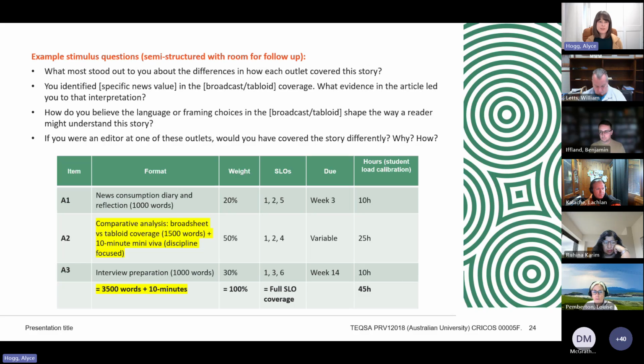Assessment 2 is now a 1,500-word comparative analysis plus a 10-minute discipline-focused mini viva. And remember that those components are both equally weighted at 25%. The due date has shifted to variable. I should have highlighted that, meaning that students book their conversation time via Microsoft Bookings within a given window that is articulated by the teacher and in the subject outline. Everything else has essentially stayed the same, outside of course any changes that we need to make to the learning materials and the learning activities.